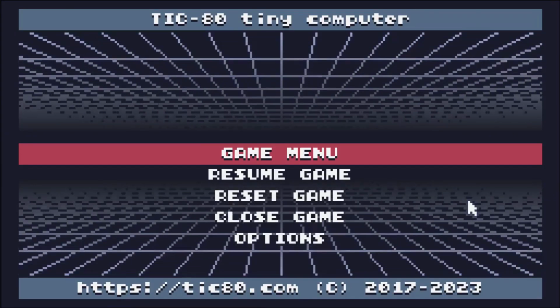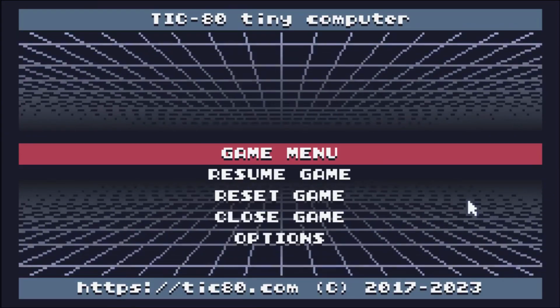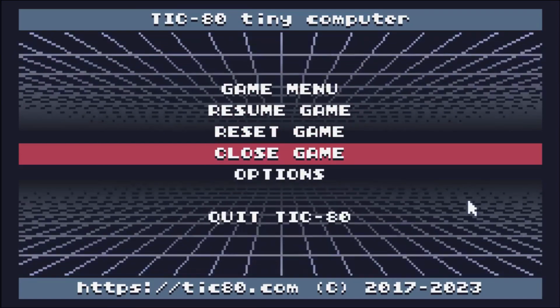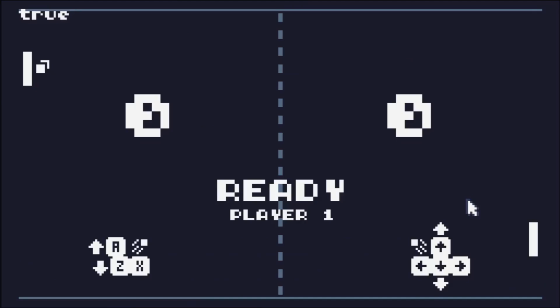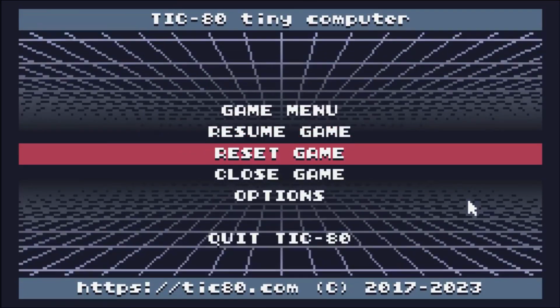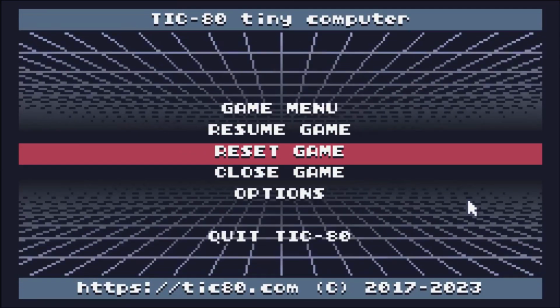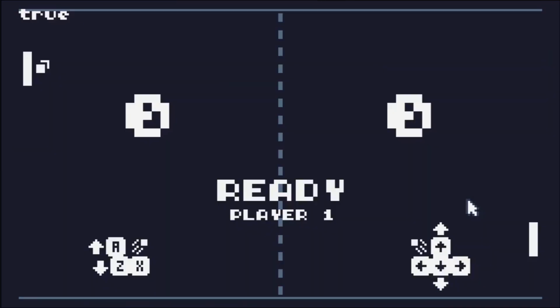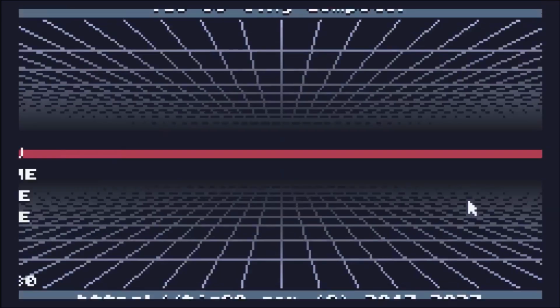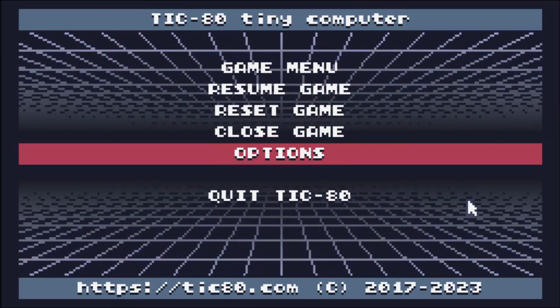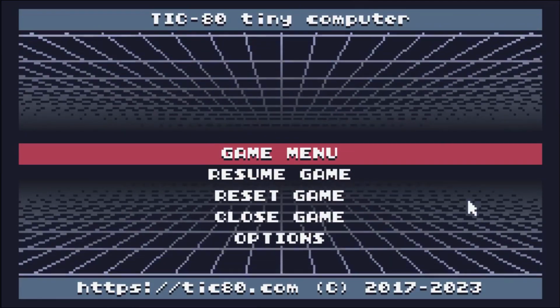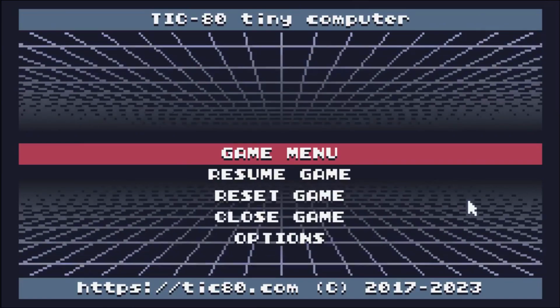Now, the reason I turn off dev mode is because if you actually want to work on the game and you go close game, it goes back to the menu. Reset game resets the game. So it makes it very tricky to get to your code. So while we're working on the thing, it's better to leave dev mode off. But for now, let dev mode on.